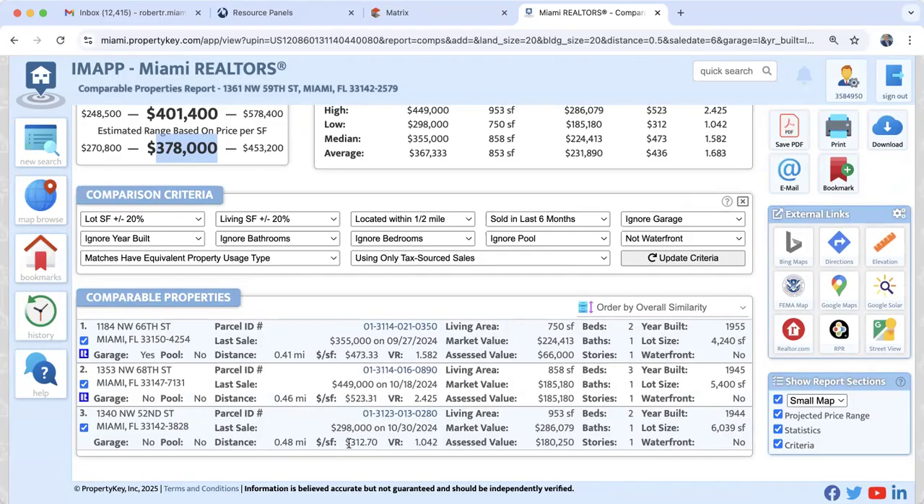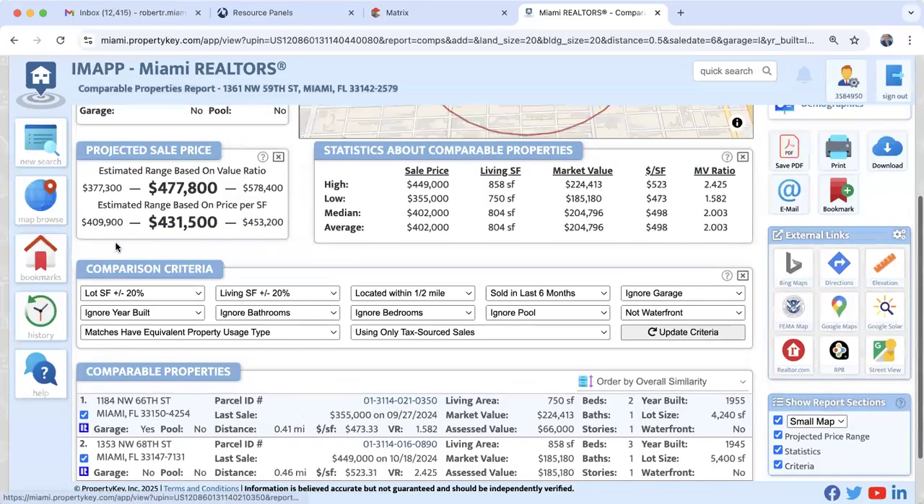And then we have a very low price per square foot of 312. Let's say we remove the one that sold for 312. It just sold for very little money. You remove it, and now we're looking at a low of 409, a high of 453, and an average of 431. Guys, we're not trying to determine what the value of the property is today.